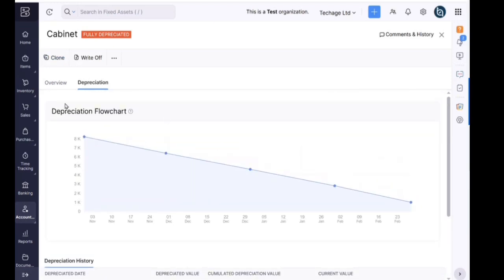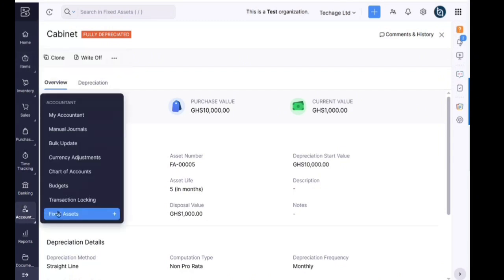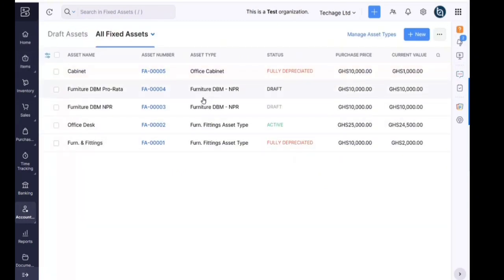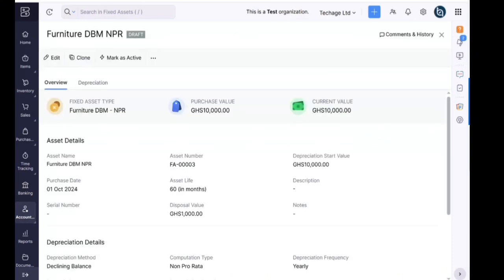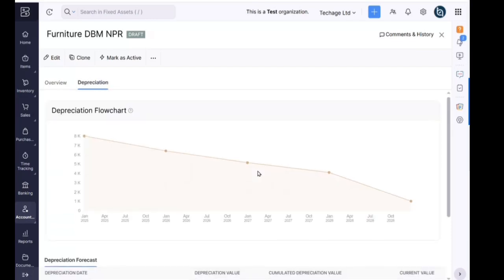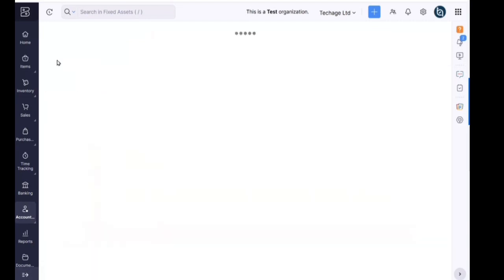Now let's go back to asset. Let's pick this particular asset, which is fixed furniture, which was added earlier from the same method. Let's go to depreciation. Now, depreciation was annually. Depreciation was set for annually. So let's go to edit.